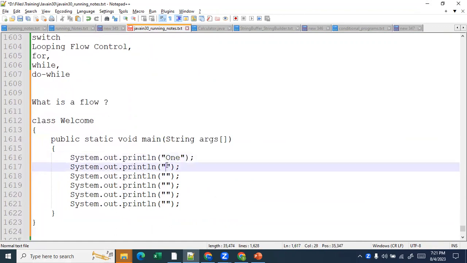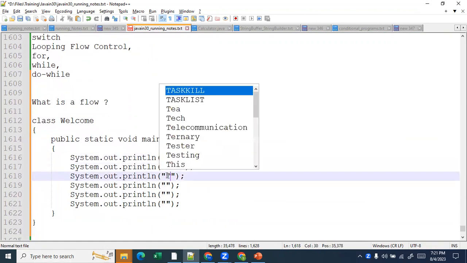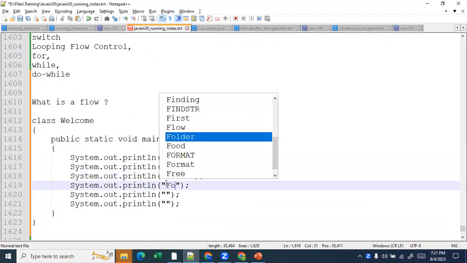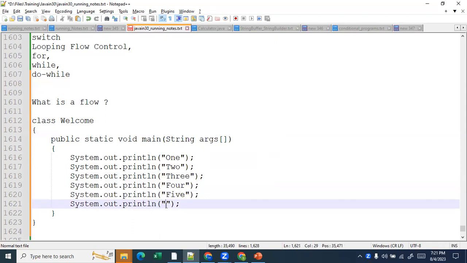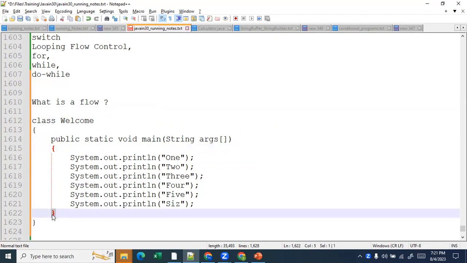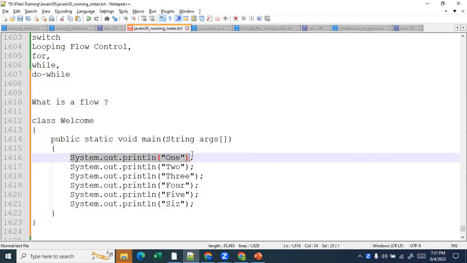1, 2, 3, 4, 5, and 6. Let's say we have a program like this. As we know, Java program execution starts from the main method. So this is the start of the main method. This is the end of the main method. And each statement inside the main method is executed in the same order it is written.